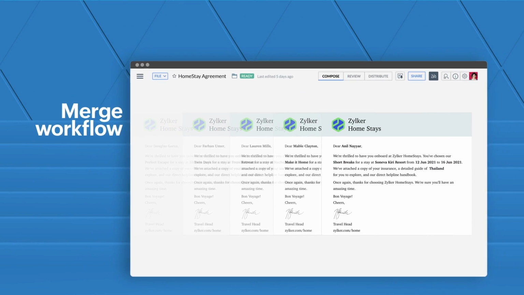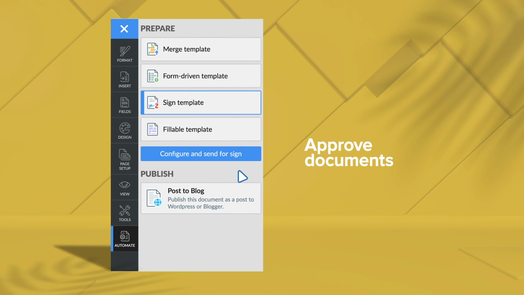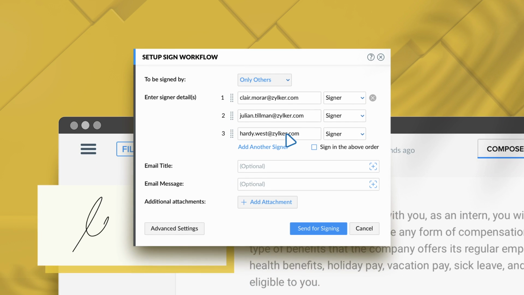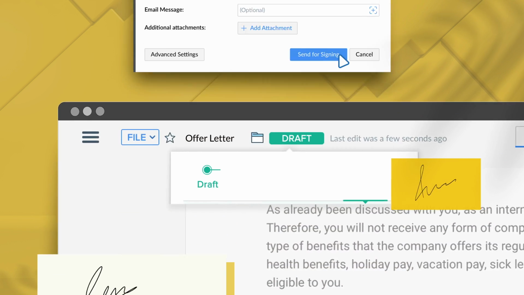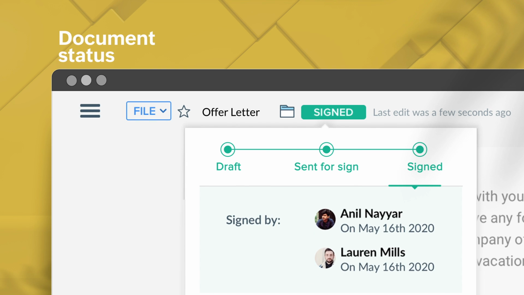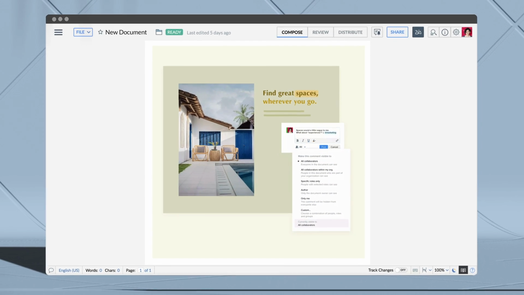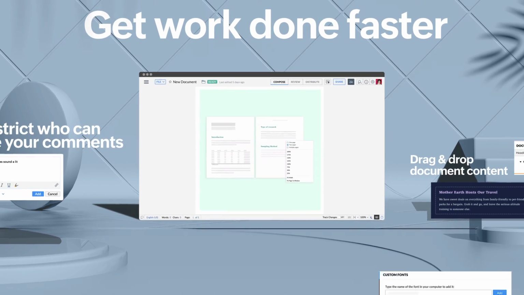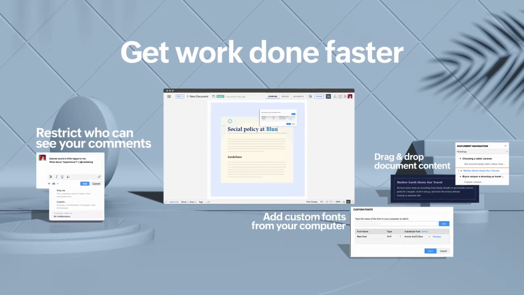from one place. It sends your contracts for approval with the touch of a button. It lets you know the exact state your work is in, and so much more. In short, it brings everything you need to get work done faster.